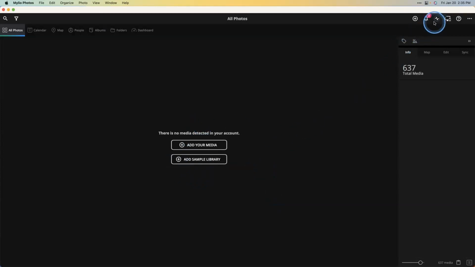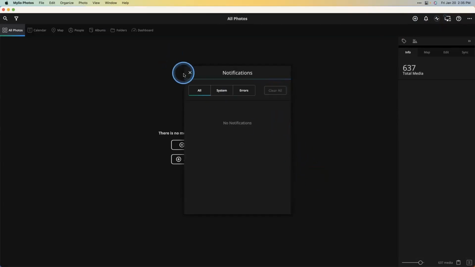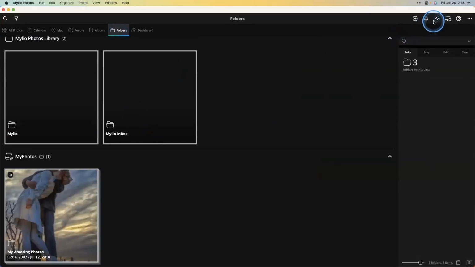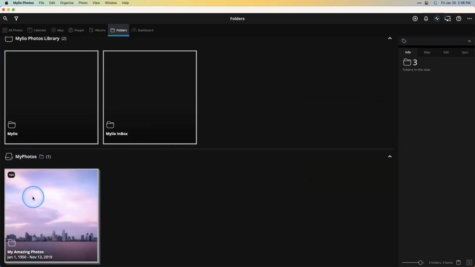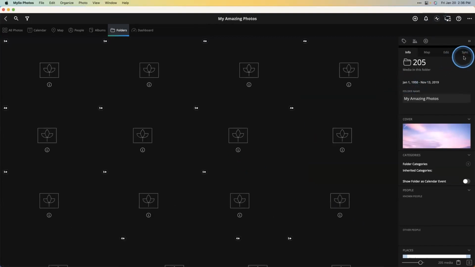You can see up here at the top, it's thinking, and I've got some indications here. So I've successfully added. I'm going to go ahead and clear those. And let's go over here to folders. It just sometimes takes a moment for things to show up. There it goes. So now you can see the activities is moving. And I've now added this drive called My Photos as a linked folder, and it's bringing in all of those images. You'll see it's building previews and all sorts of things.